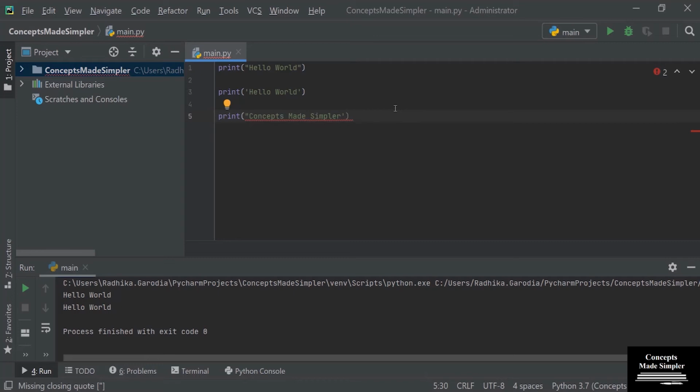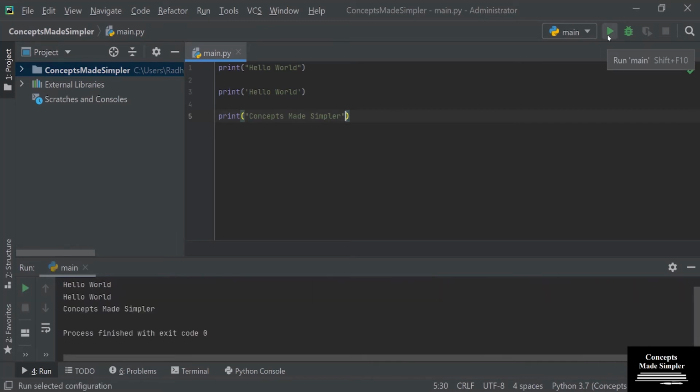So you must always remember, when we start with a double quote, we have to end with a double quote. If we start with a single quote, we have to end with a single quote. So now, since I have replaced it with this double quote, if I run it, we can see that concepts made simpler is being printed.